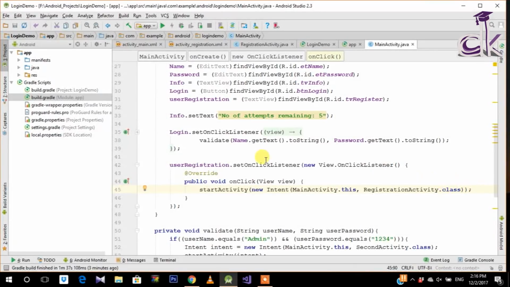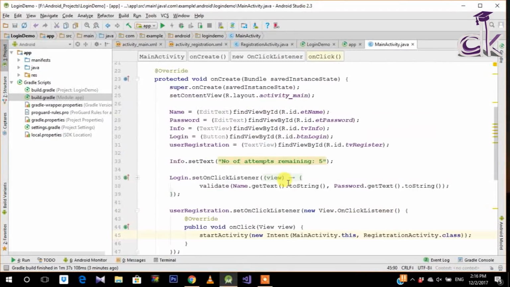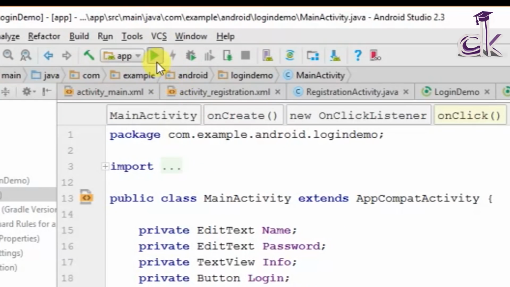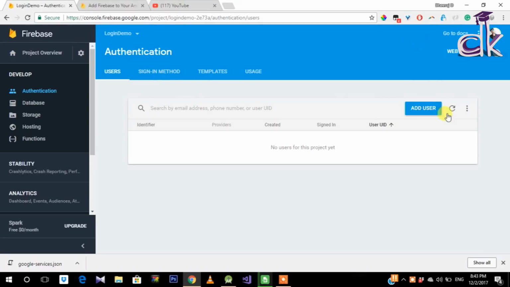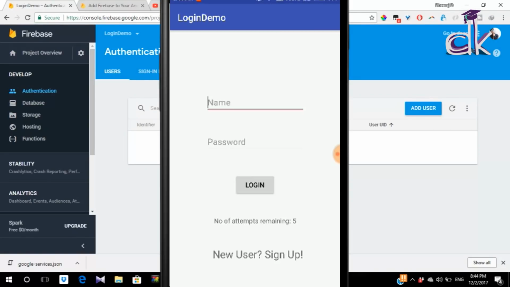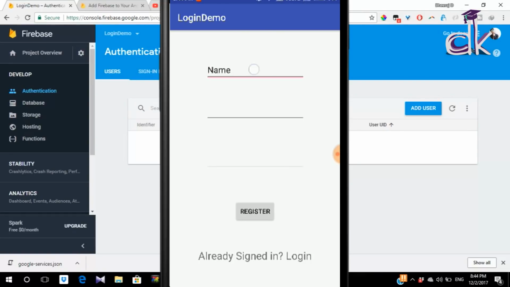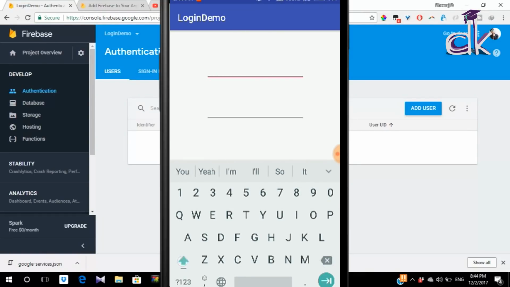So now that we have completed everything, I guess we can just go ahead and run the app and check for any errors. So as you can see on the website here, I do not have any users. So I'm gonna go into the app. So this is the app activity that we have here. So I'm gonna click on new users / sign up. So I'm just gonna enter the details.